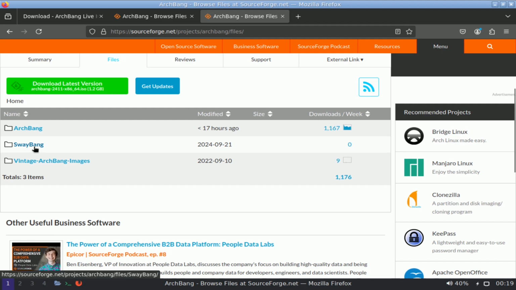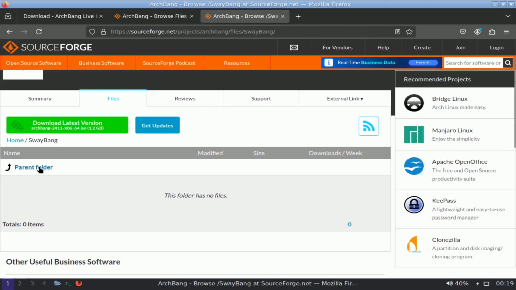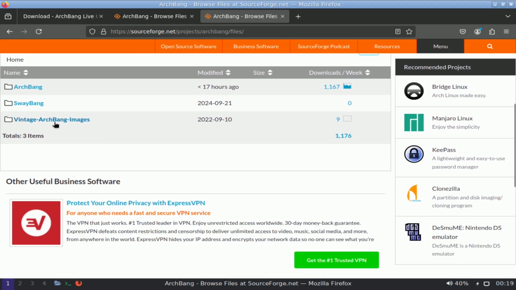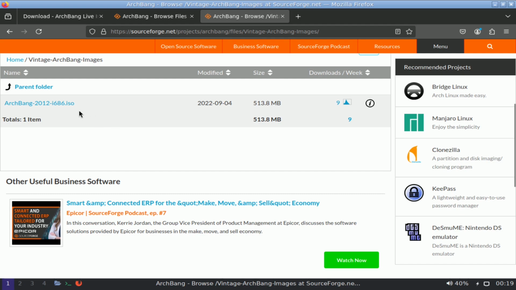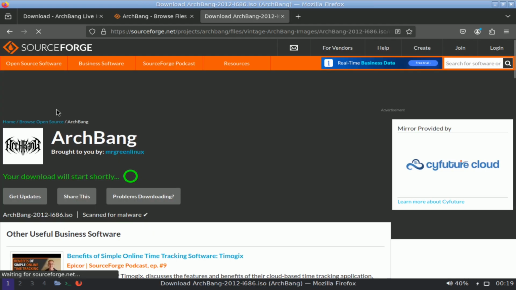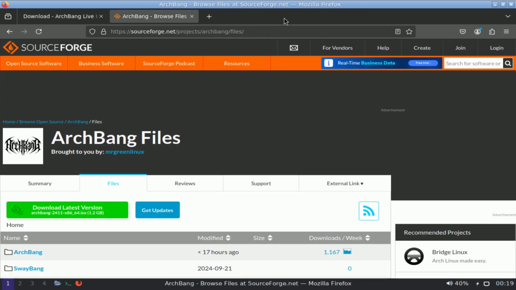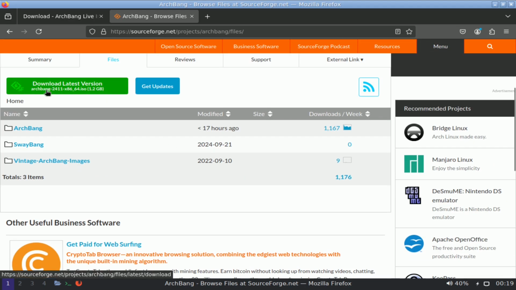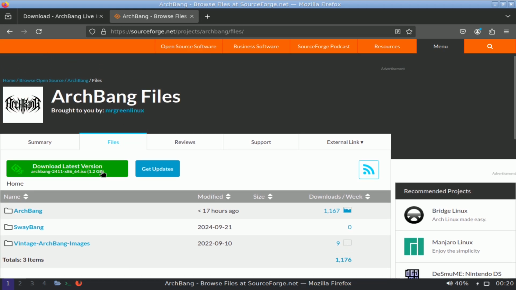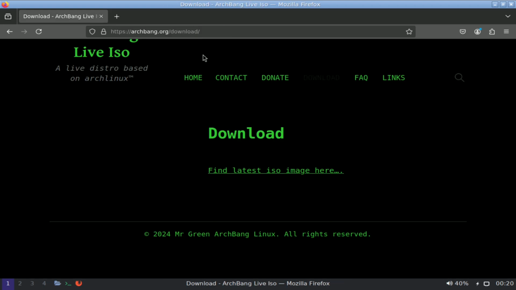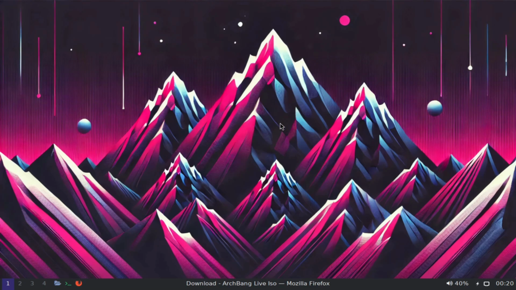And about some other things like Sway-bang and everything is right here. So there are no files or anything right here. And vintage ArchBang images. I think these are all the old ISO files, I guess. So here is the 2012, which is not recommended. But you should be getting the latest ISO file here, ArchBang 2411. So you just need to click on the download. It's going to download. The file size is around 1.2 GB. So that was all the information about the ArchBang 2411 version.